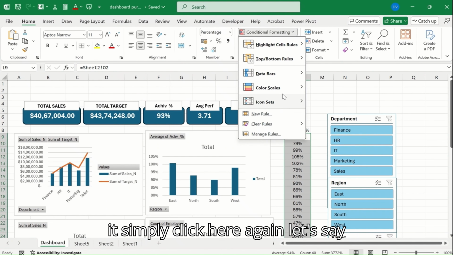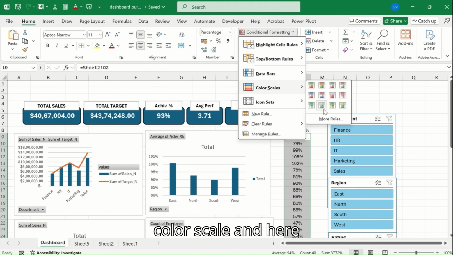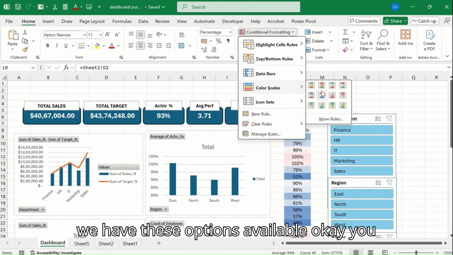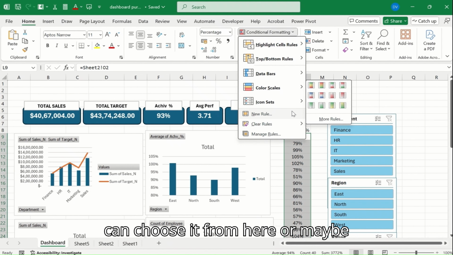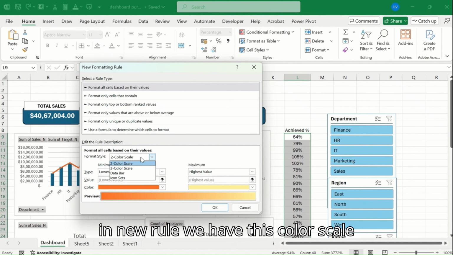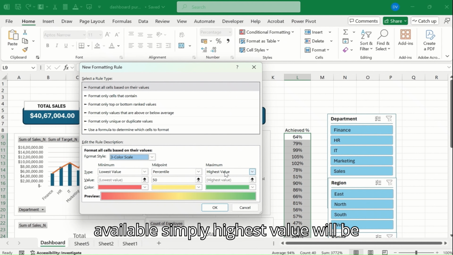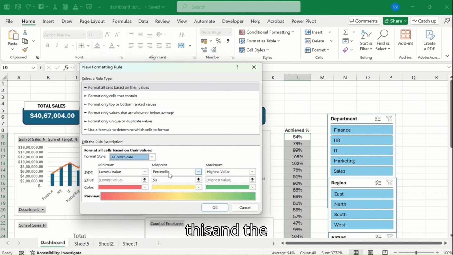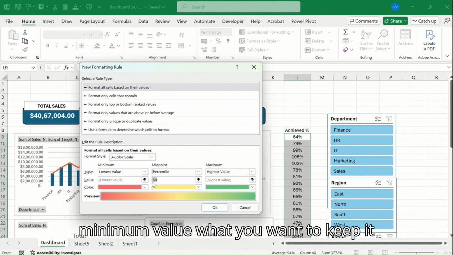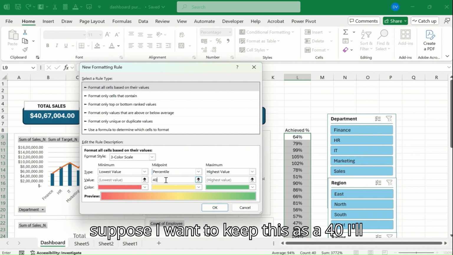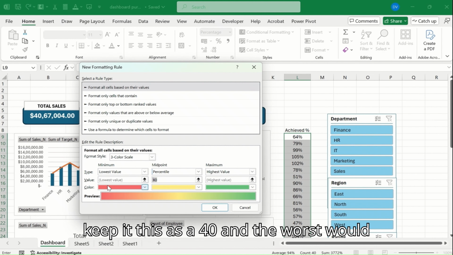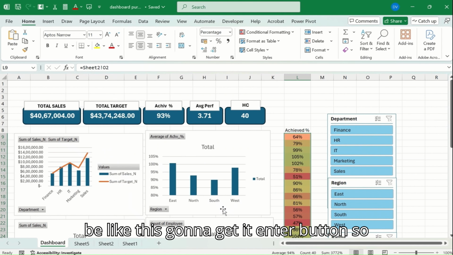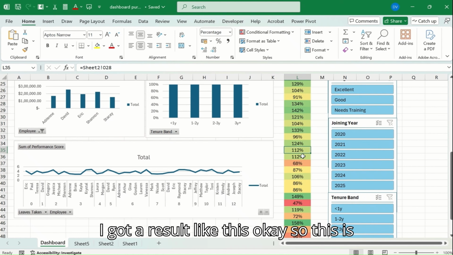Simply click here again, let's say color scale, and here we have these options available. You can choose it from here, or maybe in new rule, we have this color scale available. Simply the highest value will be this, and the minimum value is what you want to keep. Suppose I want to keep this as a 40, I'll keep it as a 40, and the lowest would be like this, and I'll hit the enter button. So I got a result like this.